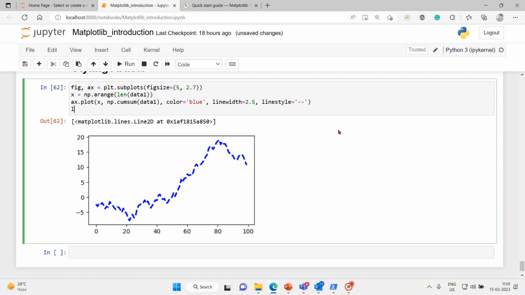This time I'll take a variable L. I will assign it to the variable, with ax.plot, x as the data to be plotted on x, and for y we'll take np.cumsum, same, but this time I'm going to use data2. And color, I'll go with orange.